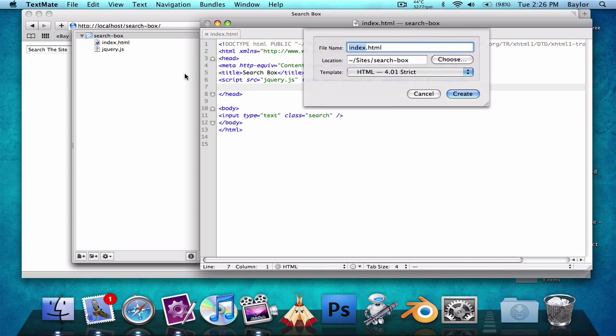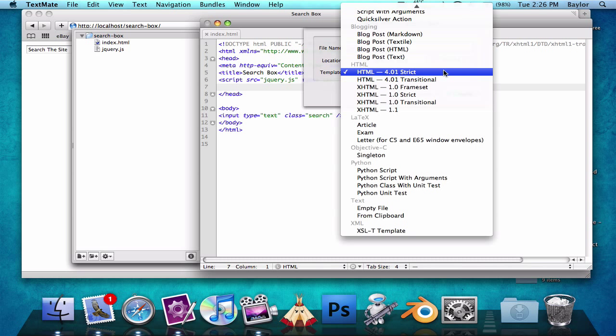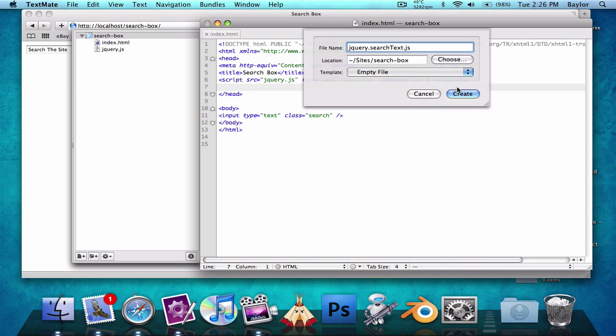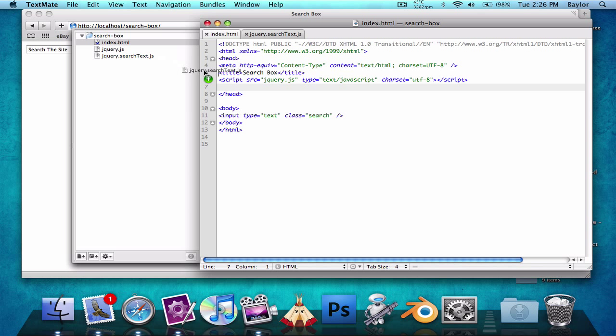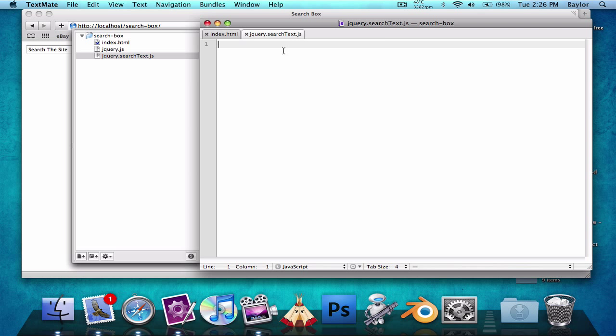So the next thing I'm going to do is create my plugin file. To do that, jQuery recommends writing jQuery.js or jQuery dot whatever your plugin's name is. In my case, I'm going to have search text.js, and we'll make this an empty file so it's blank, and here we can write our plugin. So I'm going to include that onto my page and start writing it.